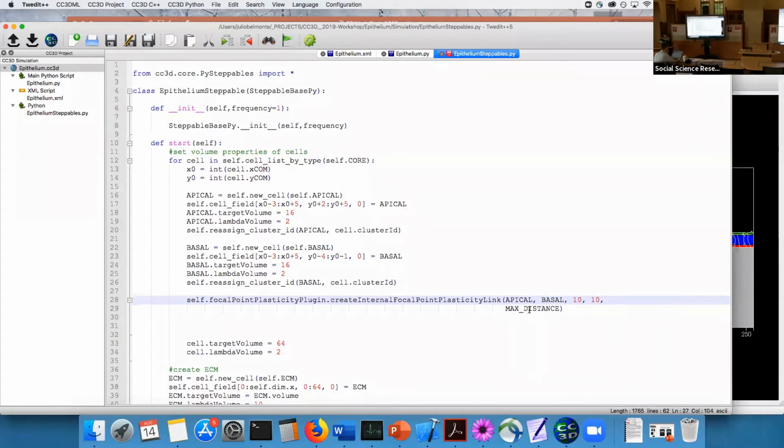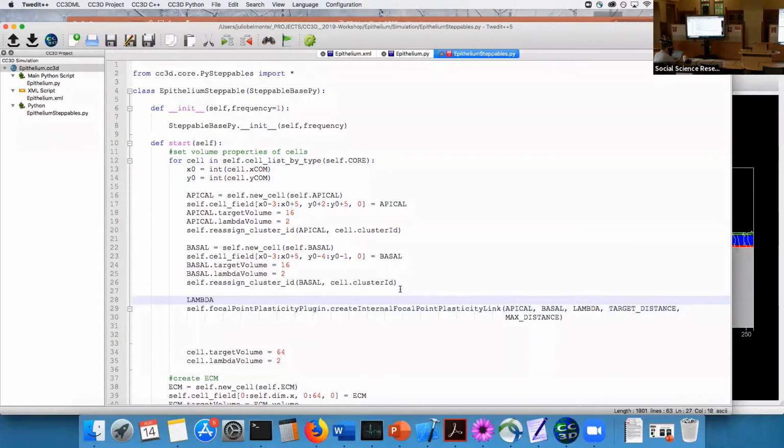And maximum, okay, I'm doing these things. That's not the right way to do it. The right way is to write all these parameters before.